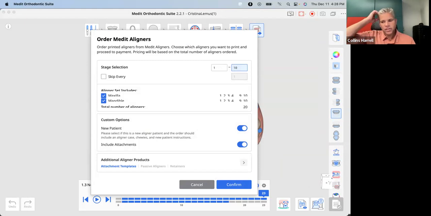And what's great about that is it gives me a chance to see, one, is the patient being compliant? Two, how are we tracking during those first 10? And if we're good, I can keep ordering. And if not, I can rescan. I'll keep this new patient toggled on so that I get the little box and the little carrying case.